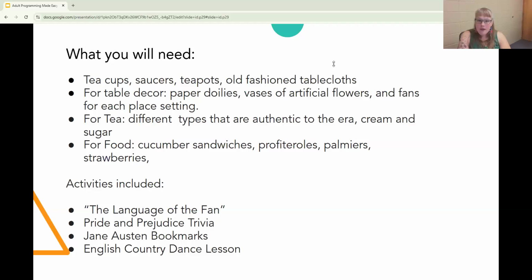After they were done eating, they made Jane Austen bookmarks. And then they also ended the afternoon with a dance lesson in English country dance. Nicole, I believe it was Nicole, is the librarian who put this together. She had taken some dance lessons previously, so she was able to teach that, but maybe somebody could come in and do that.